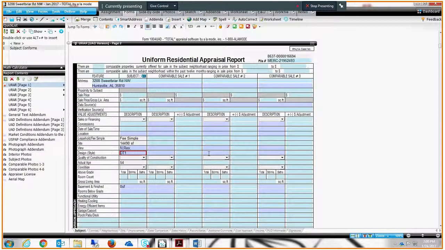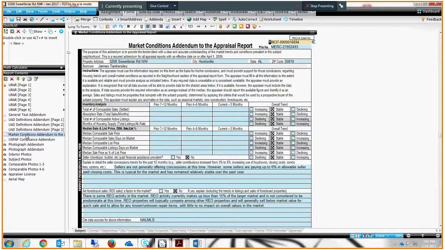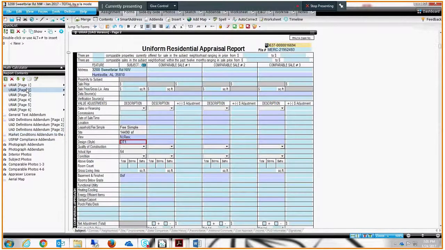So on page 2, the very first thing at the top, I'll just show you real quick, actually goes with completing this market conditions addendum. So we are going to go ahead and do this. There are two documents within the research that's in the folder for the property that we use to complete these 4 blanks here and then this market conditions addendum.